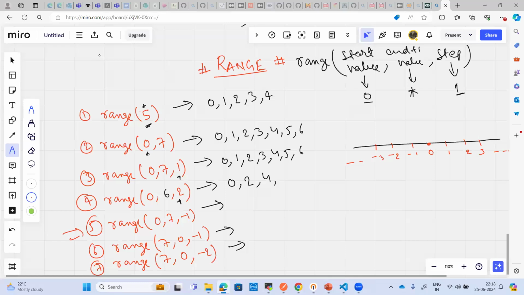Now, what does this mean? Focus on this: 0, 7, and -1. That means I am standing at position 0, the first value. Now, what do I have to find? 7. So 7 could be somewhere on this side. Let's suppose here. Now this negative will decide in which direction I have to go. If the step is negative, then you have to move to the left direction.